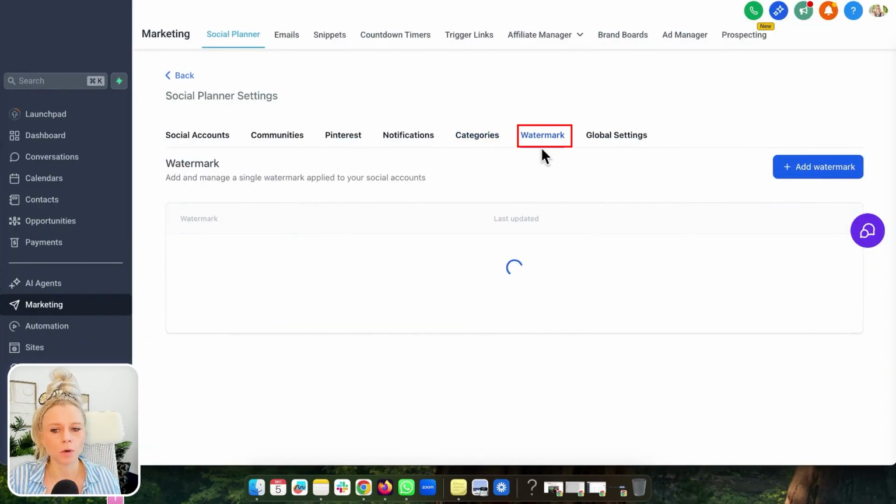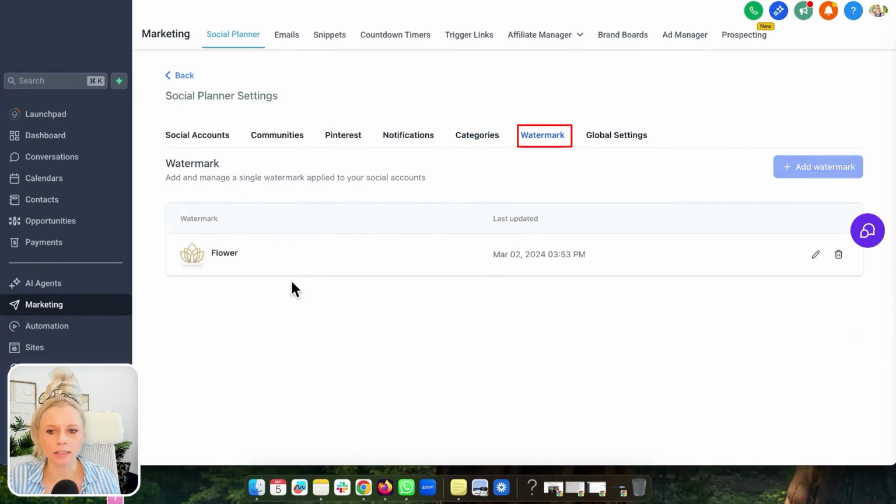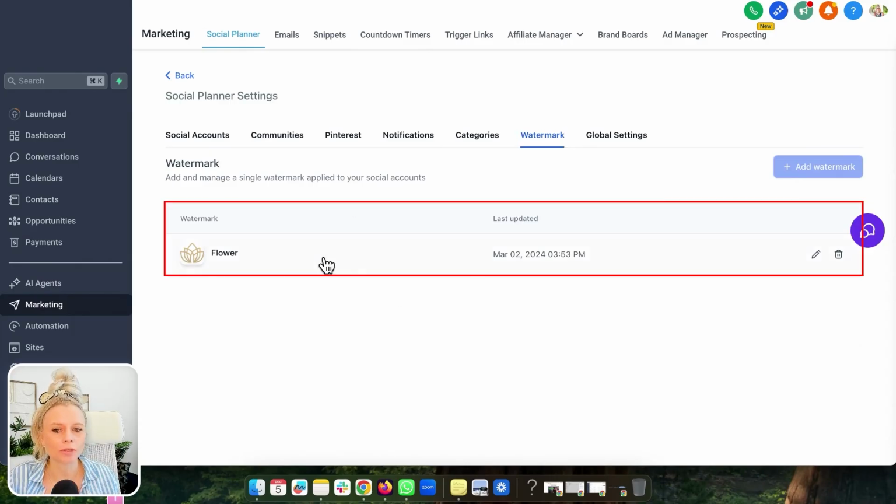Next up are the watermarks. Watermarks are little logos or see-through icons that you can add onto your particular social media account. Maybe you have a transparent logo of your company, you can add that right here, and it will pull it automatically onto the image of the post or video of the post that you're going to schedule.